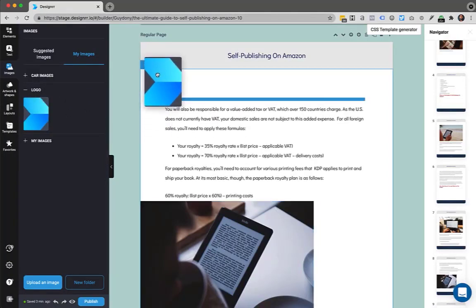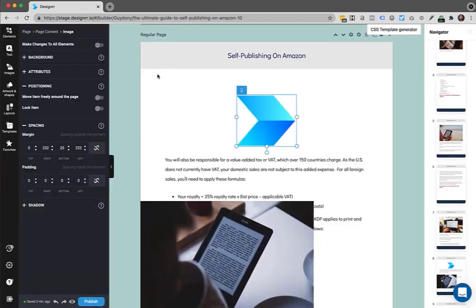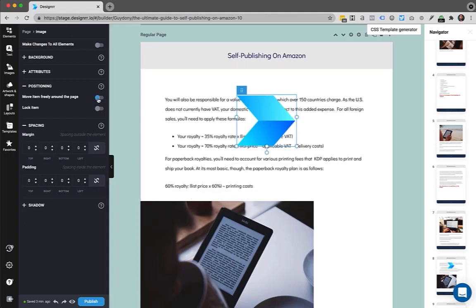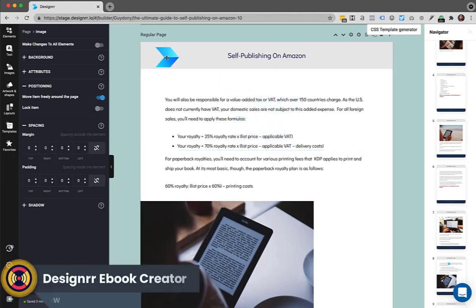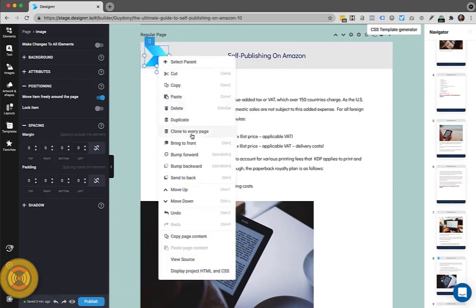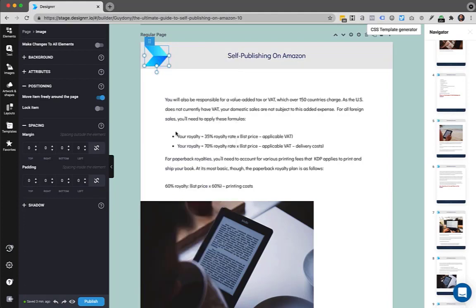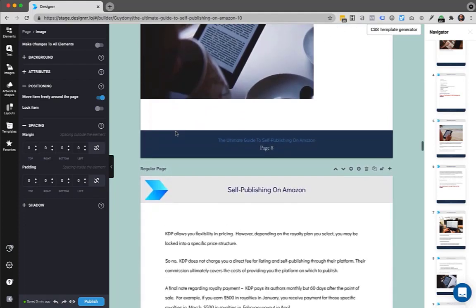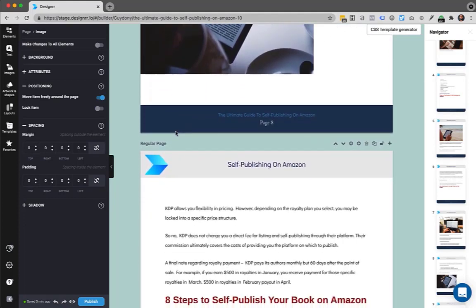And so what I'll do is now drag that into position. Now by default, it's locked to the text, so it moves the text down. But in this case, I'm going to go back and I'm going to click on move item freely around the page because I want to put this icon on the header. And now we're just going to show a really great trick where you can right click on that icon and select clone to every page, and it will duplicate that icon on every page throughout your ebook.